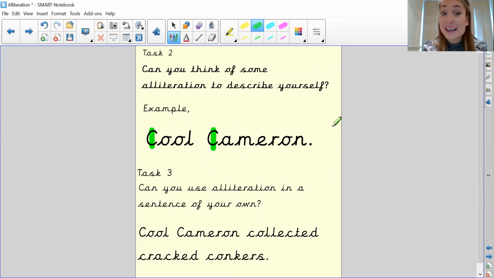Then, if you're feeling even more confident, my challenge today is to see if you can use alliteration in a sentence of your own about yourself. So here I've done cool, Cameron, collected, cracked, conquers. Can you see it all begins with the k sound? So see if you can put your name into a sentence with some more alliteration. Do you think you can do that?